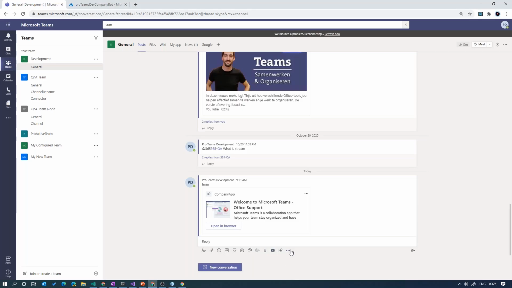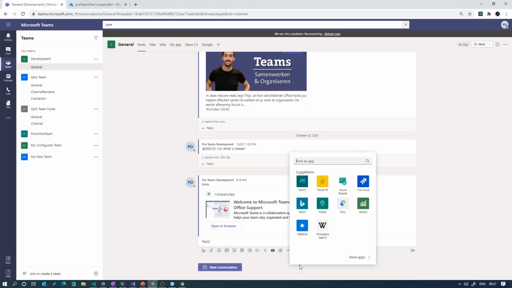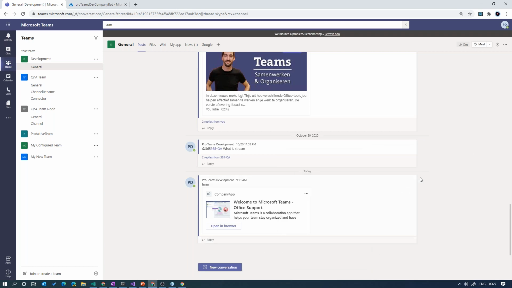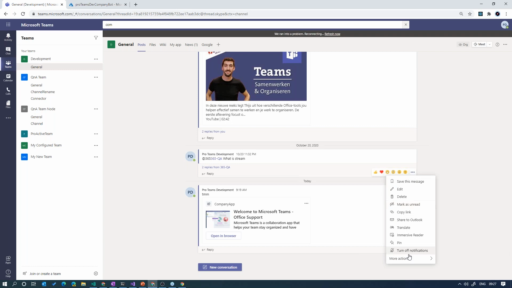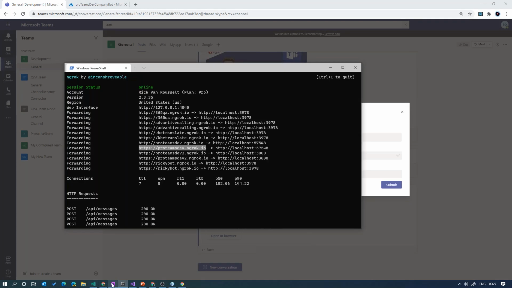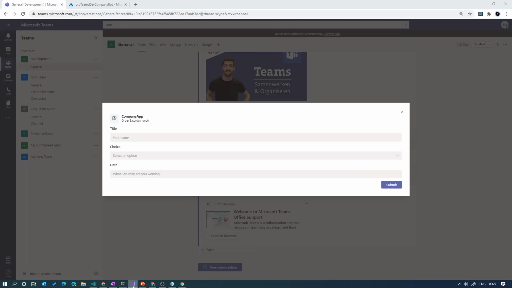Why? Because if I click my action, as you know, we can click on the button here and hit the little plus, or we can just select this one, click on it, and then order Saturday lunch. So as you can see, I order my lunch. There's nothing happening on ngrok, no calls. My code was not hit either. Why? Because Teams takes care of everything. So this I didn't need to build.